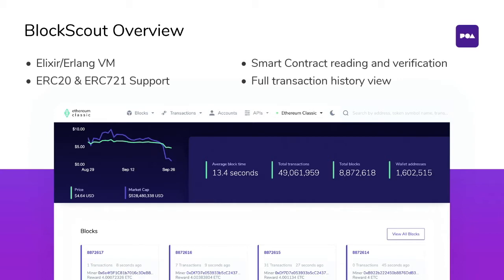He talked about how there's support for different kinds of tokens, ERC20, ERC721, smart contract reading and verification. So when you're verifying a contract right through the UI, you're able to go through that process really easily. And basically that just verifies that the bytecode matches the contract. It's not verifying that the code is actually correct. Also, full transaction history.